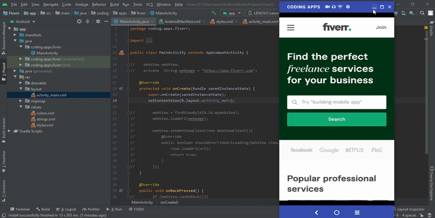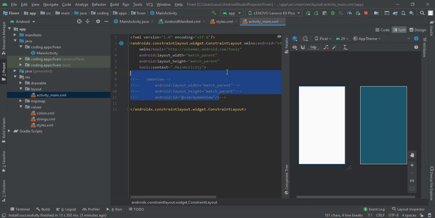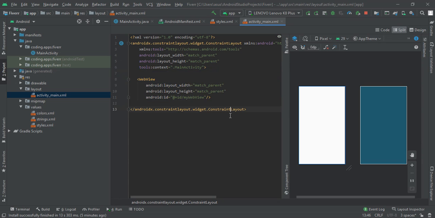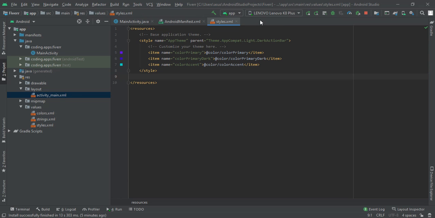First of all, we changed our activity main. We removed the dummy text view and added a web view to it. We set its width to match parent and its height to match parent, and we assigned its id as my web view. After that we completed our layout part. Then we closed it and came to styles.xml. Here we are going to change from dark action bar to no action bar, because we don't want any action bar. We need a full screen app.